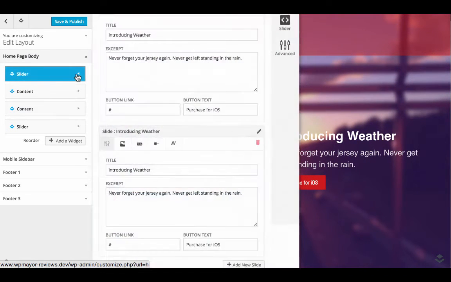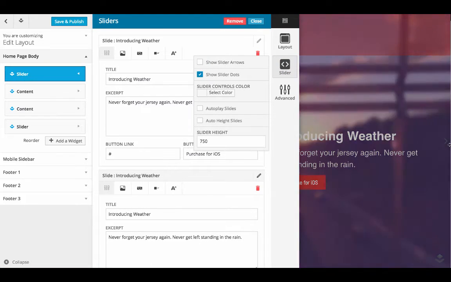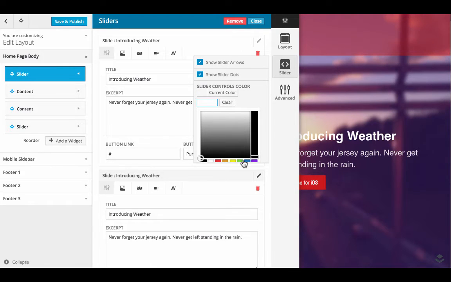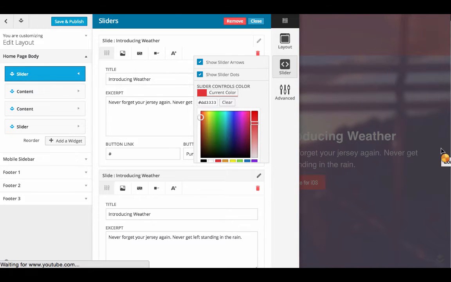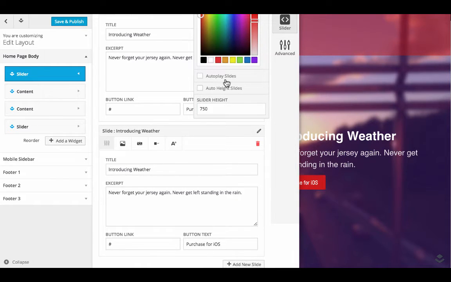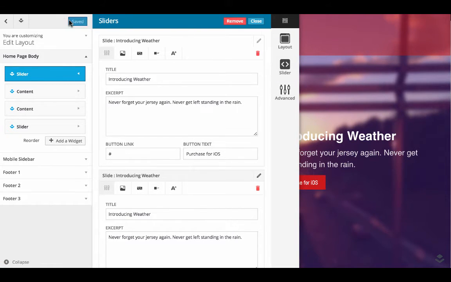This is where, again, the settings for the slider come in, between choosing to show the slider arrows or not. The same thing for the slider dots. You can change slider controls color. So let's say we set them to red. So there you see the change to red. And you can set to autoplay and hide. Let's save that first widget and move on to our first content widget.